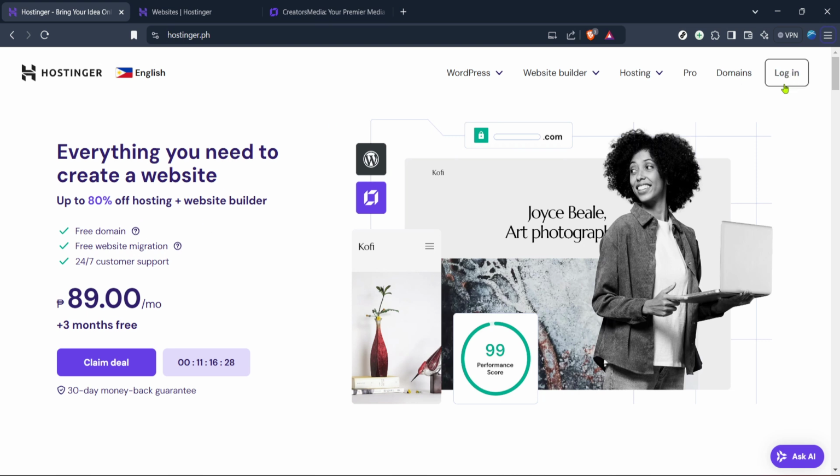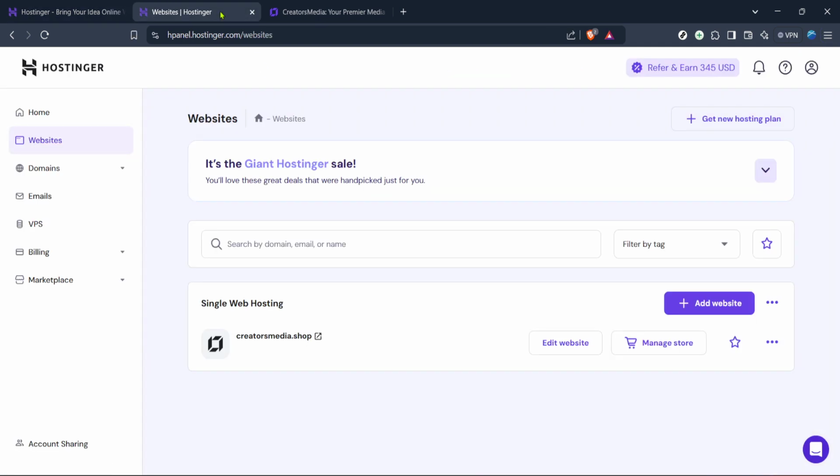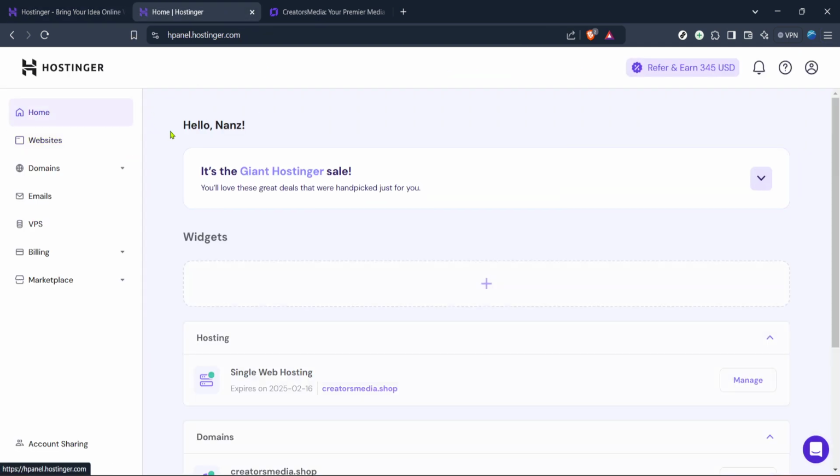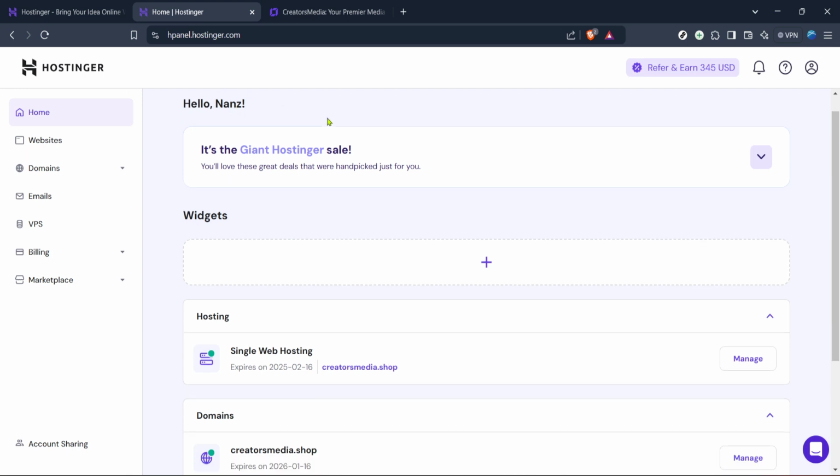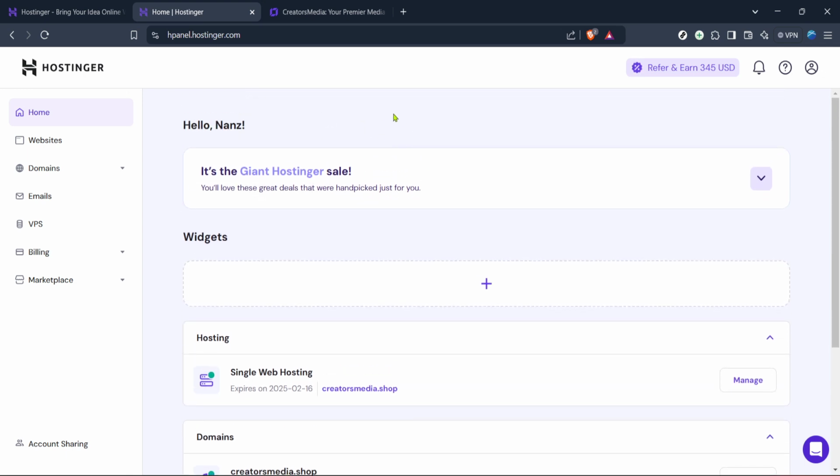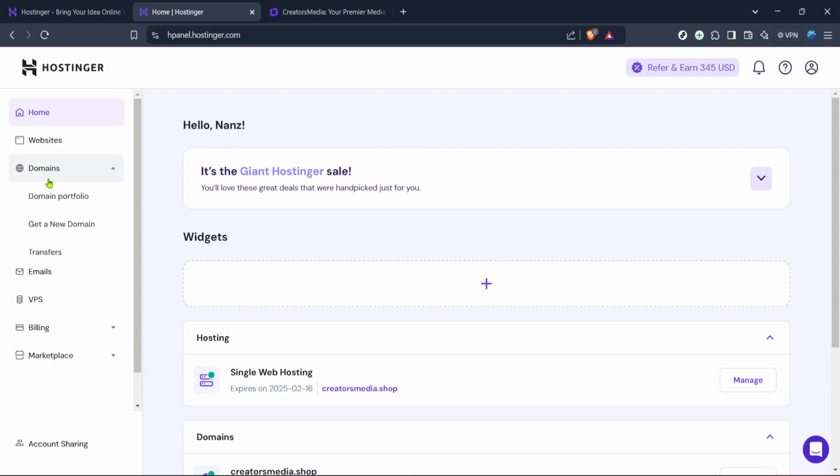After logging in, you'll be directed to the Hostinger main dashboard, commonly referred to as Home. It's from here that you'll oversee everything related to your website. To proceed, navigate to the Domains section. This area is crucial because it houses all your registered domain names, whether active or impending.